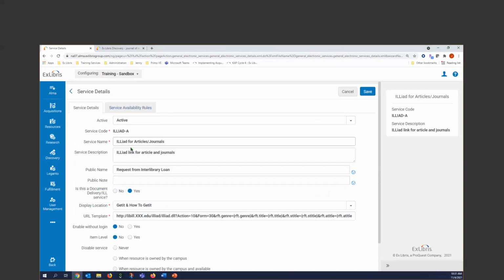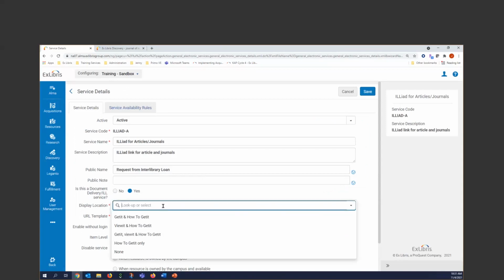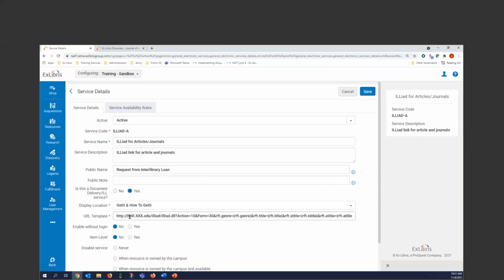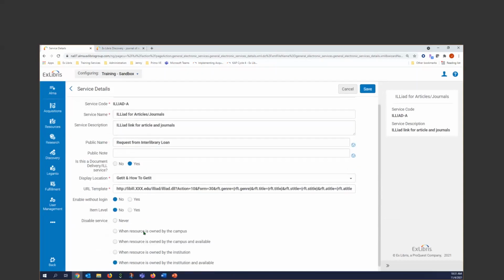Again, it's active, it has a name, a description, and a public name. Is this a document delivery ILL service? Yes. Where do you want it to display? You choose. And then here's that syntax again, looking for specific information to be able to go over to Iliad, execute the search, and try to locate the resource. Enable without login? No. Remember how the service doesn't show until I log in. Primo needs to know who you are before it's going to present this option.